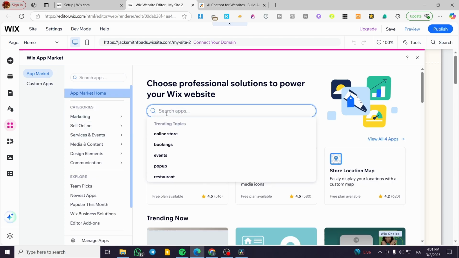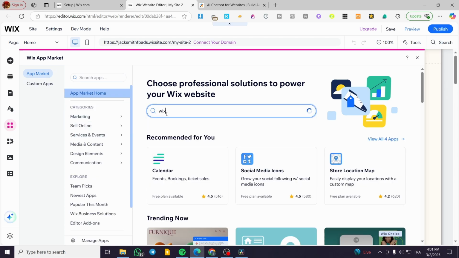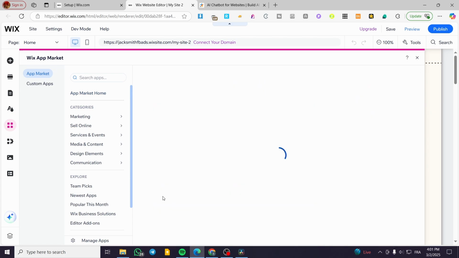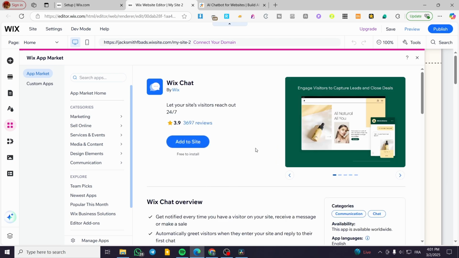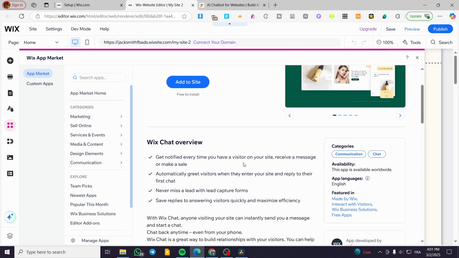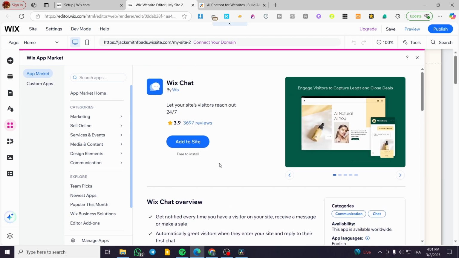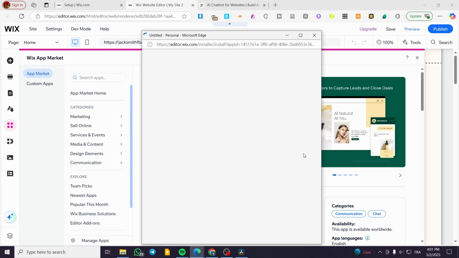And from here, we're going to type in simply Wix chat. So you're going to see here that we have the Wix chat. We're going to click on it, and from here, we're going to install it. So the Wix chat is not going to be, let's say here, an AI chat box or chatbot, but it is going to assist all the clients all the time.